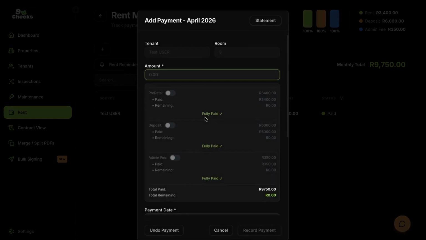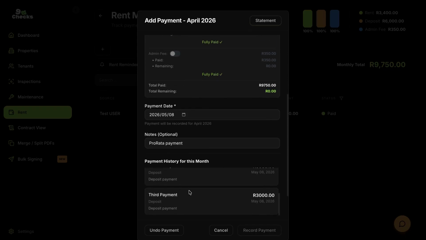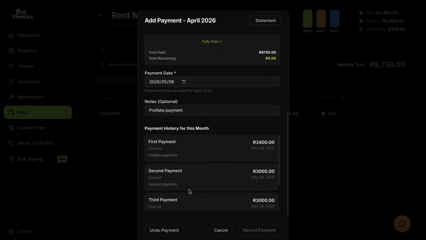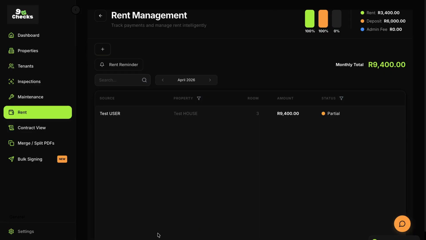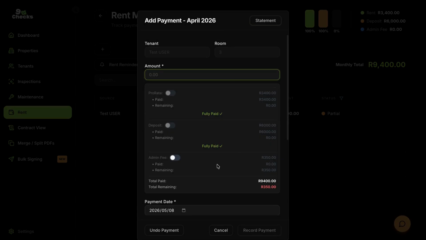Another important thing to note is that every payment you record is saved in the payment history section. You can view the full history of recorded payments at any time. You can also undo the most recent payment if needed. For example, if we undo the admin fee payment, the status changes back from paid to partial. This allows you to correct mistakes quickly and easily.